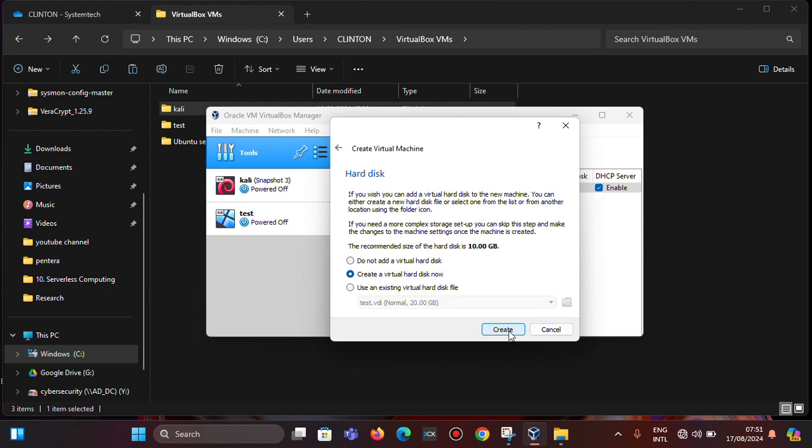Here is the hard drive. So we have: do not add a virtual hard drive, create a virtual hard drive, or use an existing virtual hard disk file. So I can create a hard disk before now. If I already have a hard disk on my machine, I can use an existing virtual hard drive and give it out to this machine to use. Understand? Now, I'm not going to use an existing virtual drive.